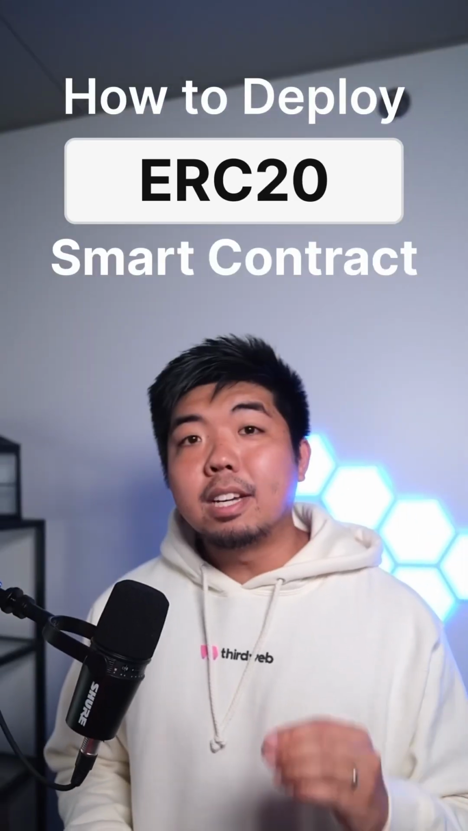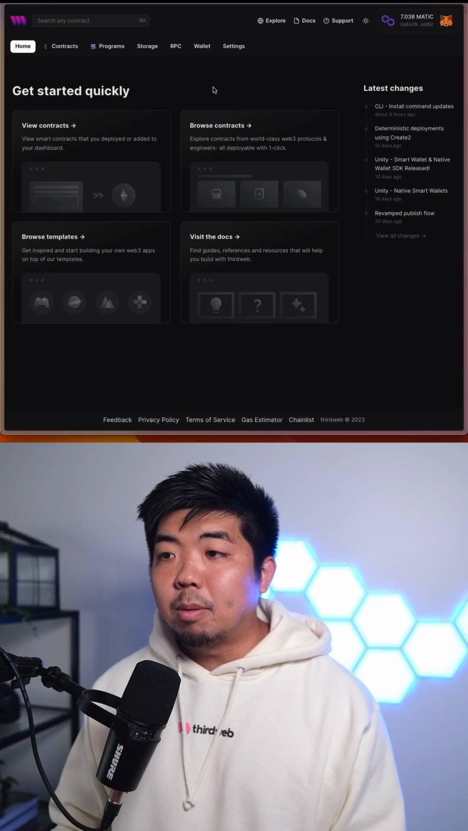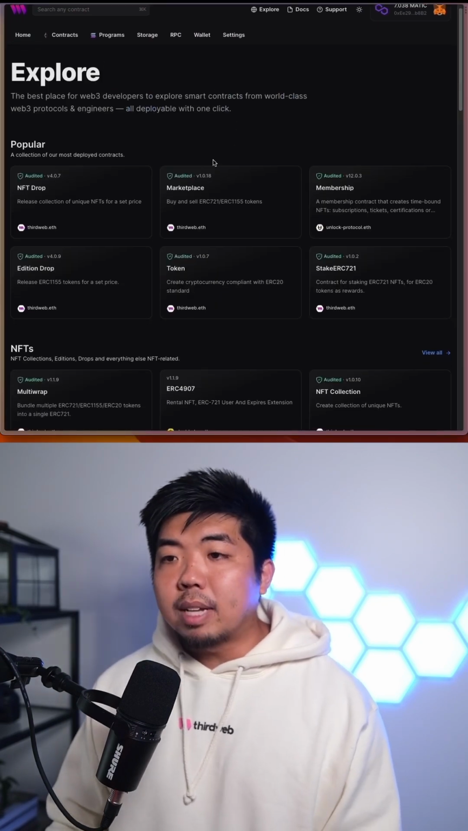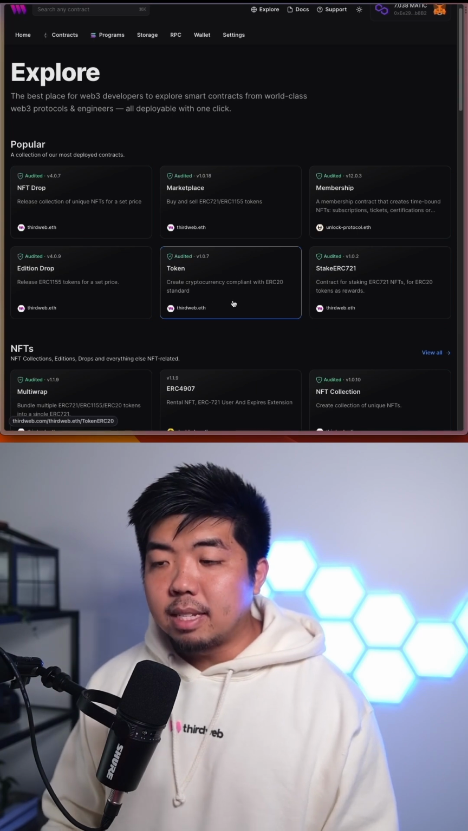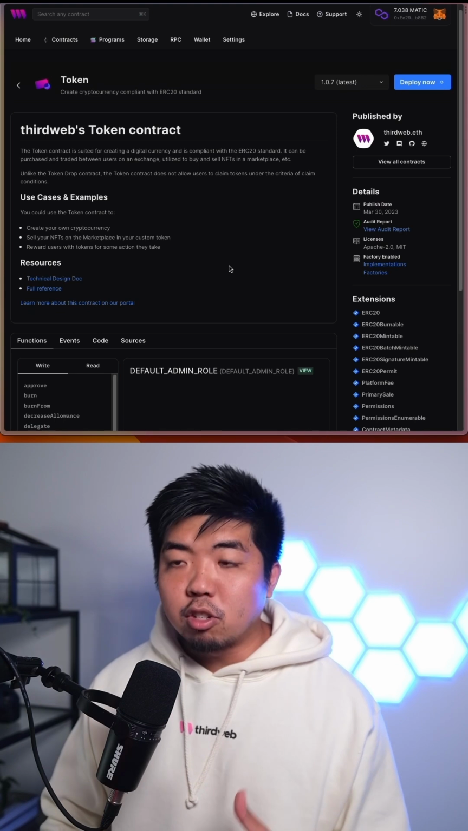How to deploy an ERC20 token using ThirdWeb. First, head on over to ThirdWeb's website. Then on your home tab, you can select browse contracts. You can scroll down in the popular section. You may see right over here, the token contract. Click on that. This is a pre-built contract by ThirdWeb.